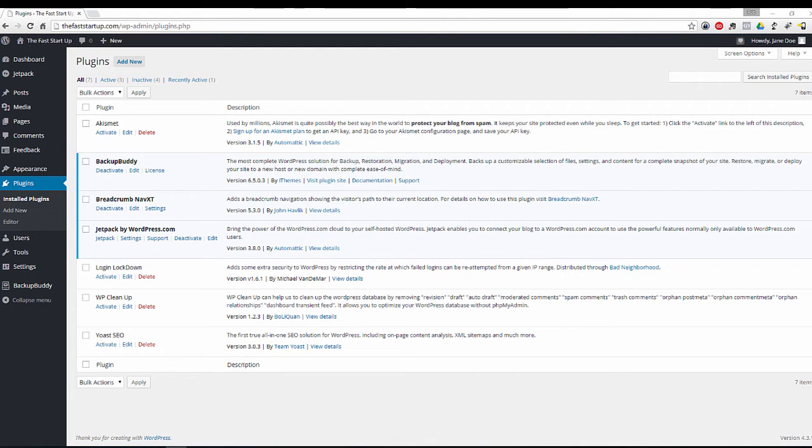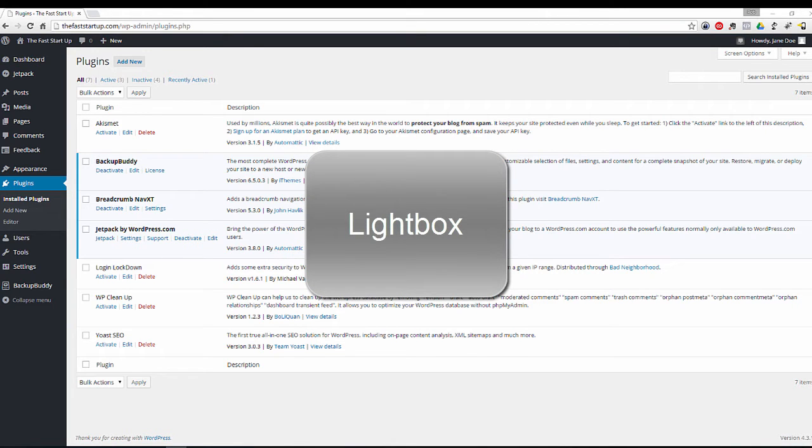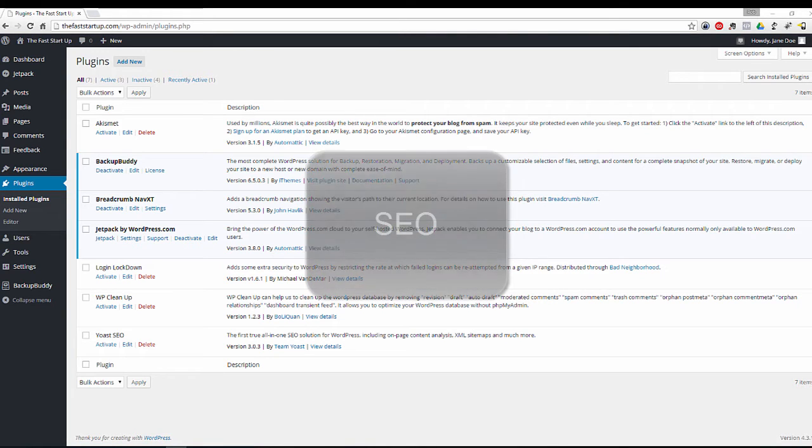If you have a site that's very dependent on images, maybe you're a photographer or an artist, you might want a Lightbox plugin to display your images. Another type of plugin is the SEO plugin, the Search Engine Optimization plugin, and they enable you to optimize your site and the content on it for search engines.